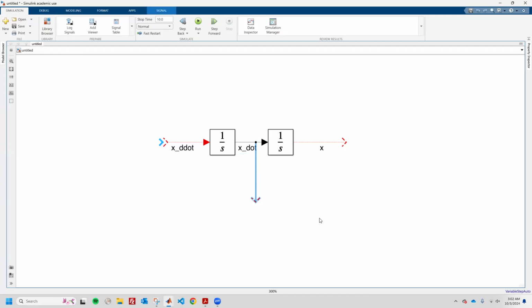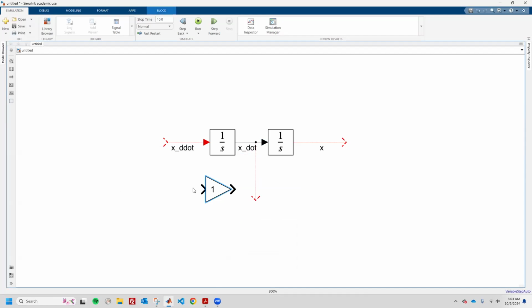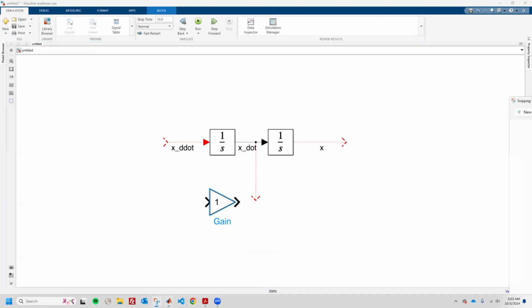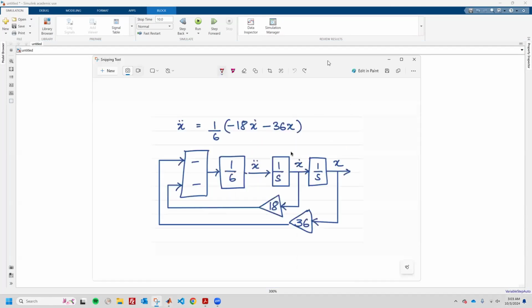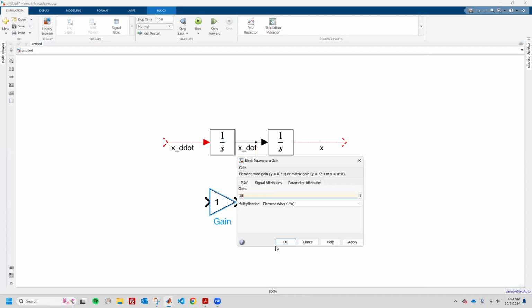You can select a signal, you want to delete it. So you right click, hold, and drag. So this is now a copy of X dot. And then you can double click any blank space and type in gain. And now you have this gain. And so the gain that is associated with X dot is 18. I'm gonna double click that, type in for the gain 18.